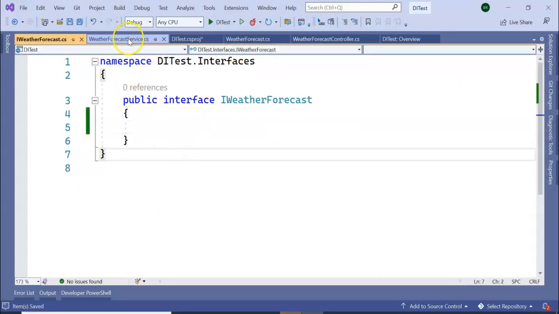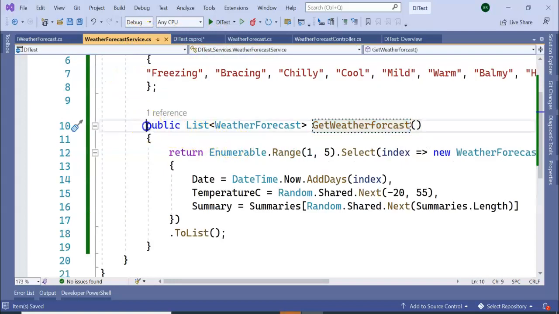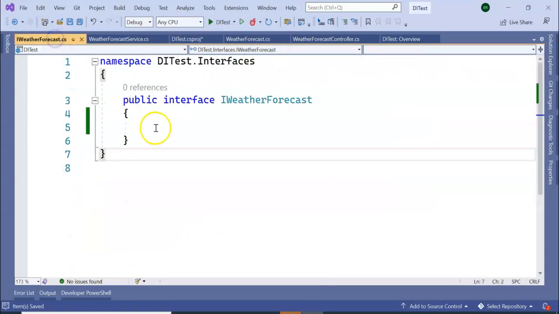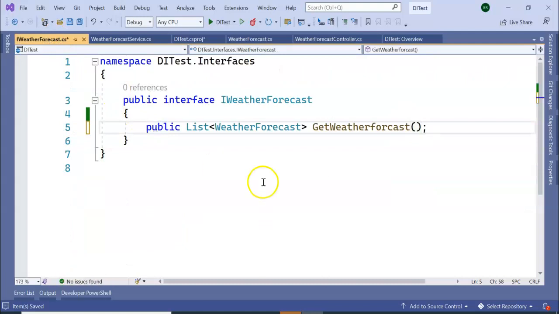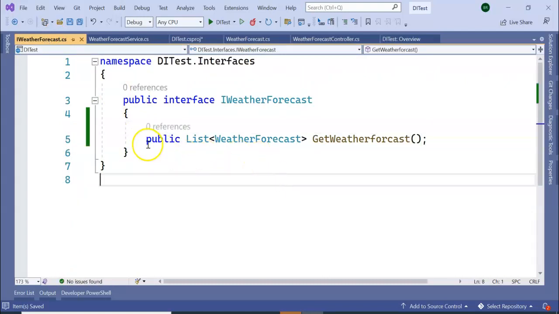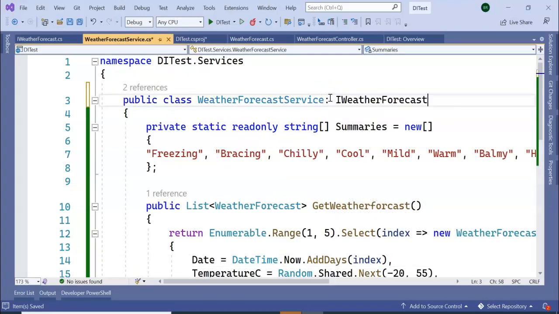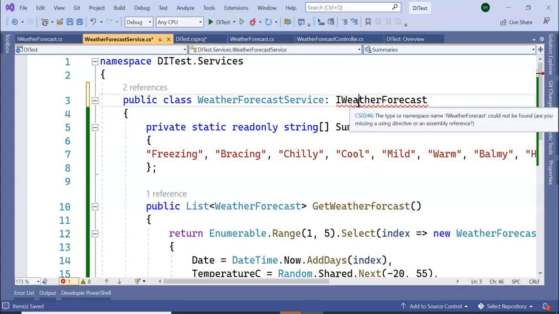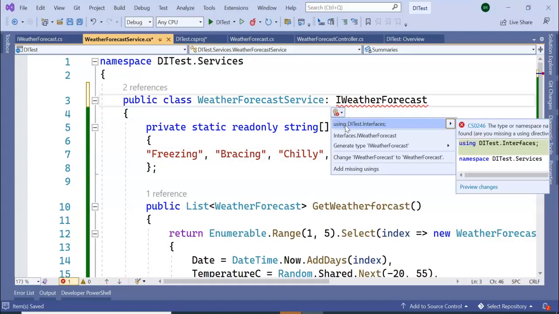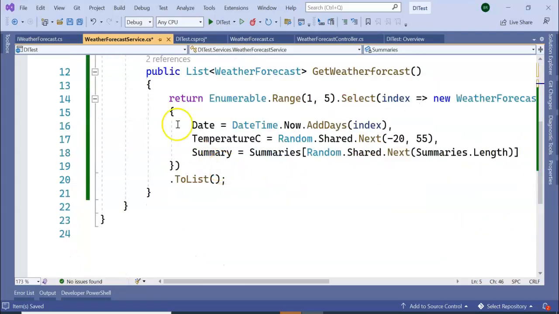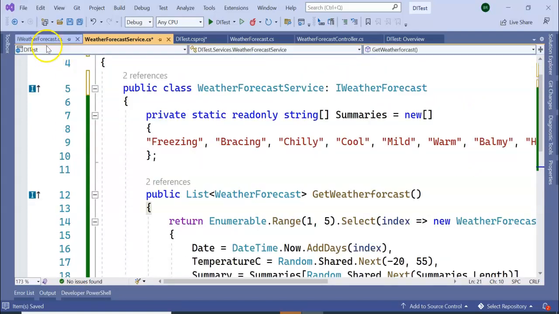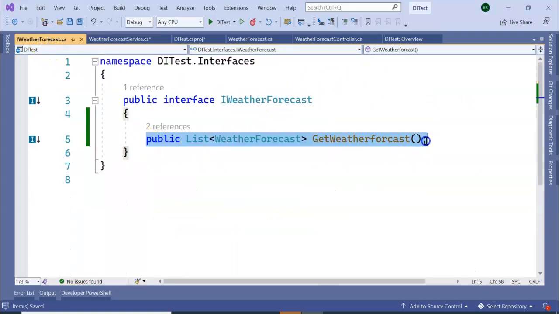So this is our method declaration, and here we can directly call that IWeatherForecast service. In this class, inherit this interface. So we need a using statement here. So this is the implementation of this method. This thing is done.